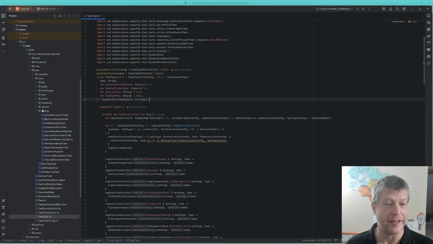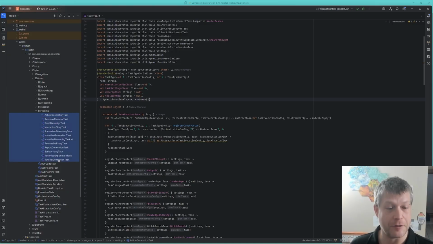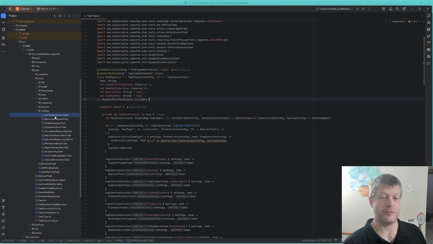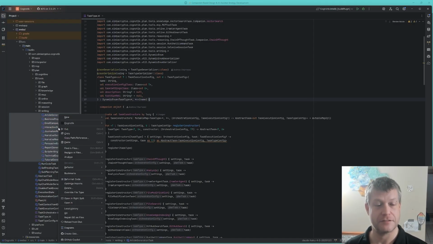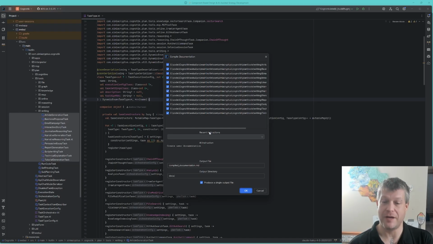Let's take a look at a writing package, which contains a number of task types that are designed for writing various types of content. Now, the names are fairly self-explanatory, but let's improve the documentation. We can select all of these files, right-click, Cognotik, macros, generate documentation. This processes each file independently, and it can produce either a single documentation file or a set of files where the files are named according to the input file name.